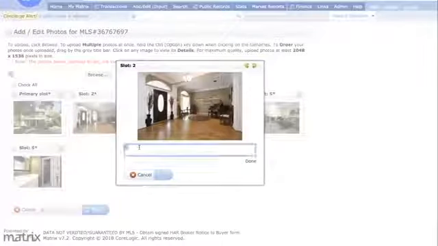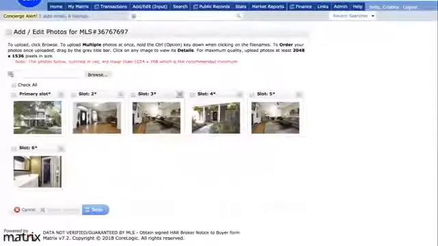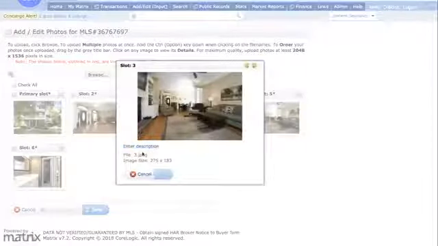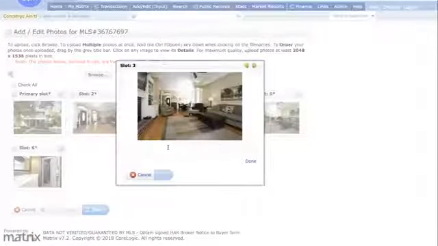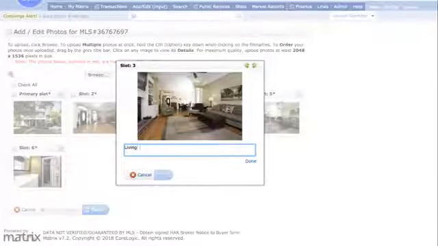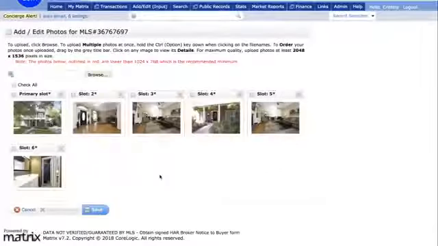And then maybe on this one, I want to put entryway. Done, save. Okay, and I'll just put living room or whatever the case is. So I can go in and put as much information as I want in. I'm just doing this quickly so you guys can see how it's done.